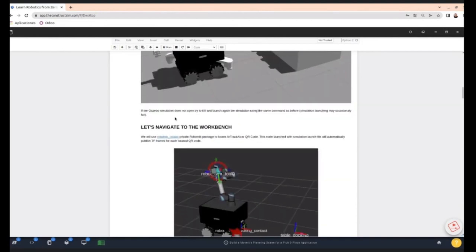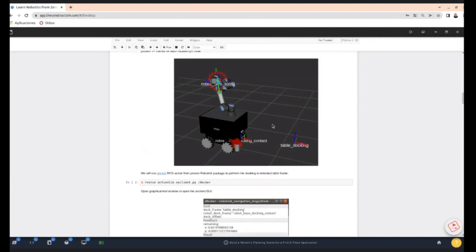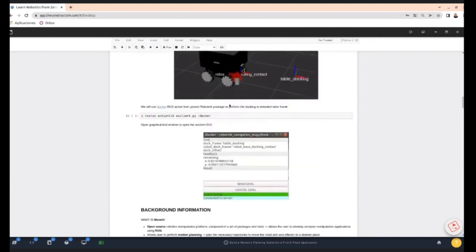So if you open RViz, you could check that the table QR frame is being published. However, we don't have time to do this right now, but this is something that you can check on your own. So now we will use the Robotnik Docker node to perform docking to the detected workbench frame.